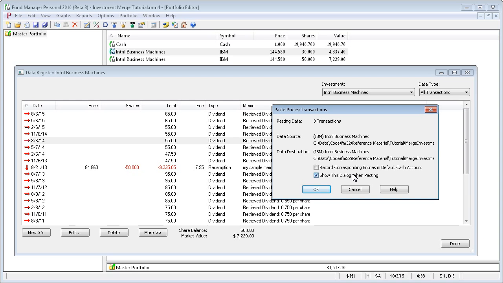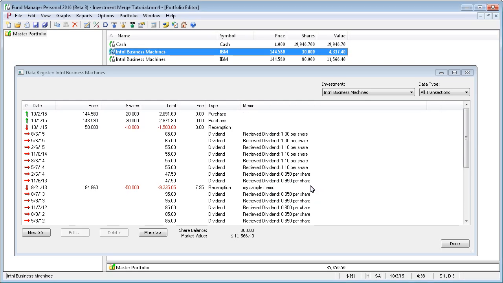When you do that, it's going to ask you for confirmation and tell you what you're about to paste. We're pasting 3 transactions from one IBM investment to another IBM investment. And we don't want to record corresponding entries in this example because we already have our cash account entries. So we'll just leave that unchecked and then press OK to confirm our paste, and you can see that the 3 transactions were pasted and that our destination IBM investment now has all 80 shares.